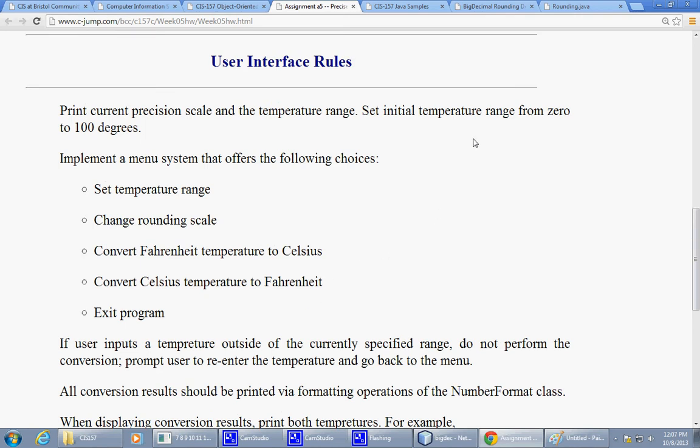So the user interface. The program has to come up and give user choices, right? The choices should be set temperature range. I want you to kind of figure out a way to ask the user to provide the temperature range. If they type something in outside of the temperature range, you should warn them or reject the input. Then they should be able to change the rounding scale. It's like a little menu.